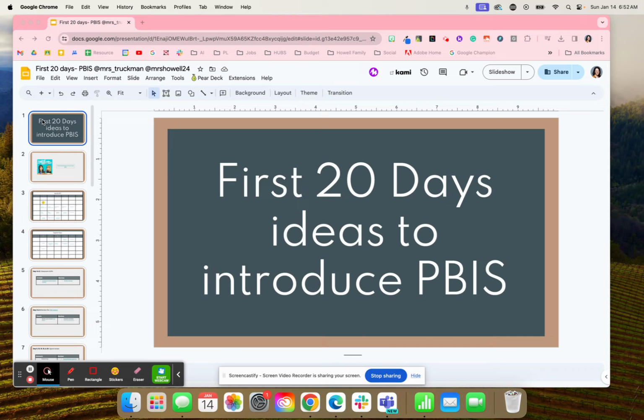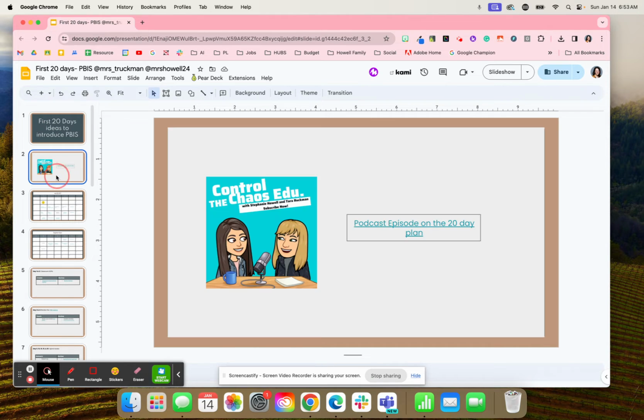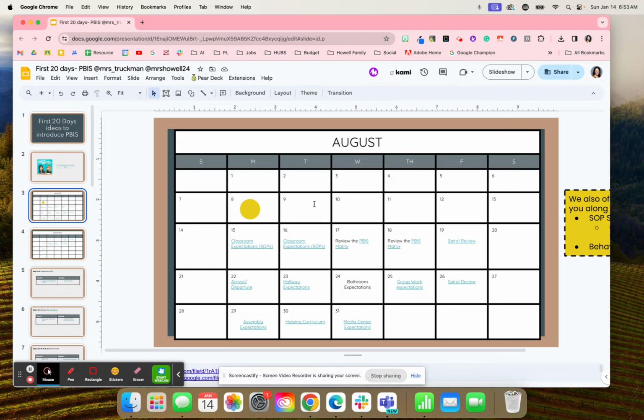Here is a way to help your class, your students, or your teachers organize the first 20 days to help with PBIS. There was a podcast episode where you can hear from both Tara and myself about how we implemented this in our district. So here is a map.